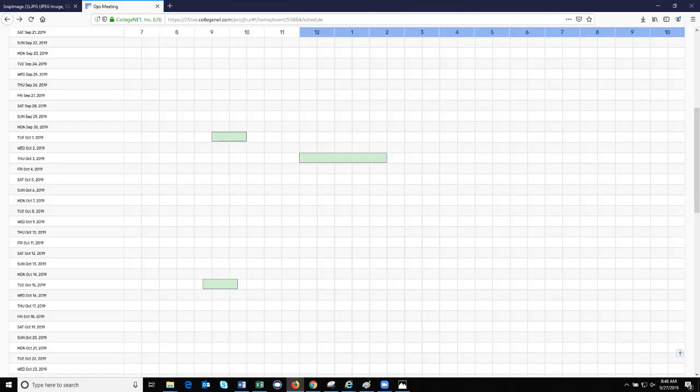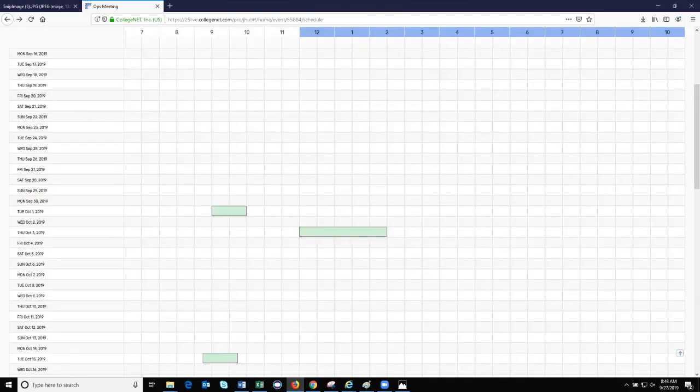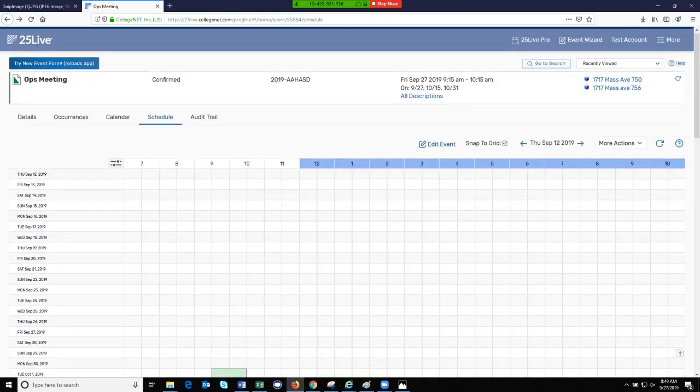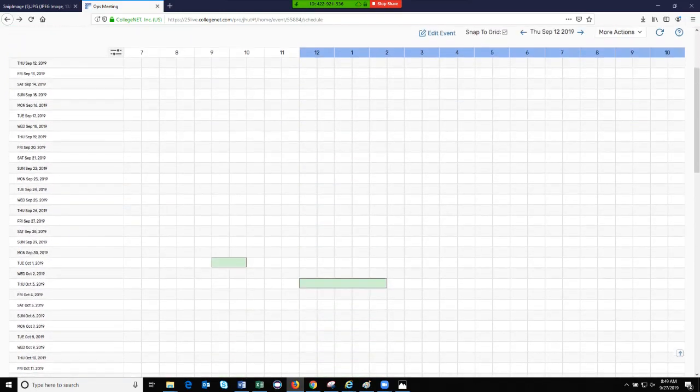So before your room is approved by the events team, you are able to use the drag and drop. But after we approve the room, you won't be able to. You'll have to go in to edit your event in order to change the time and the date. All right, that wraps up the drag and drop.